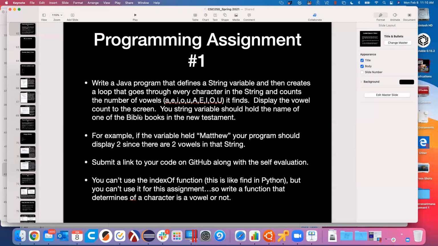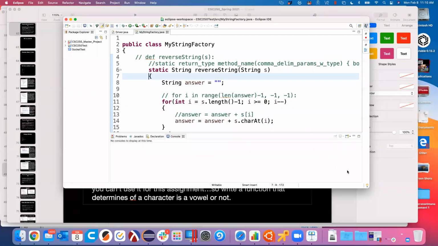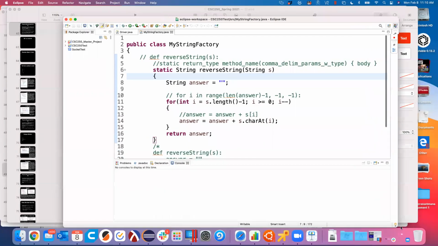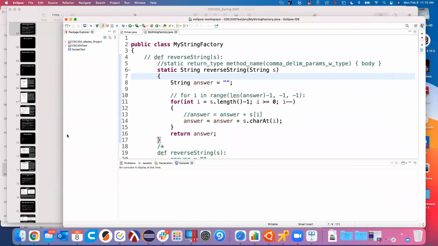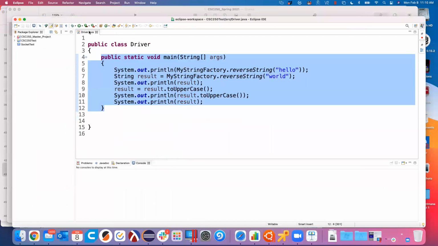Okay, so we're going to define a string variable. We're going to fill it with Matthew as a starting point. And we're going to go through a loop that's going to go through every character of that string. Let's just start with that. Step one. All right, so we'll go over to Eclipse, and I'm just going to work inside of Driver here.